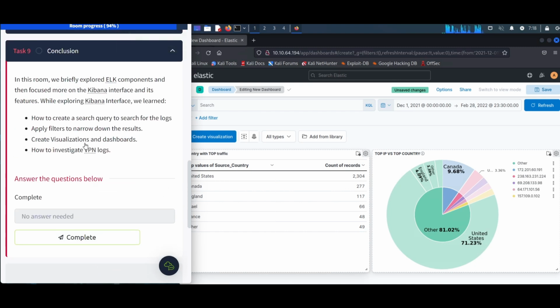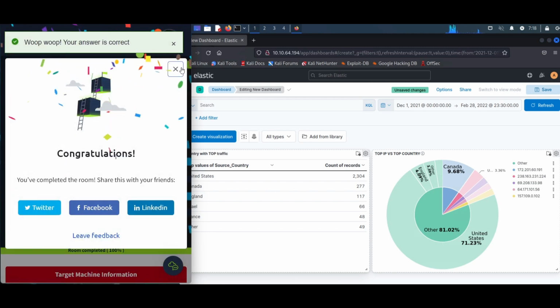We finished this one. In this one, we briefly explored ELK components and then focused more on the Kibana interface and its features. While exploring the Kibana interface, we learned how to create a search query to search for the logs, apply filters to narrow down the results, create visualizations and dashboards, and how to investigate VPN logs. Thank you very much for watching. I hope you enjoyed the video.